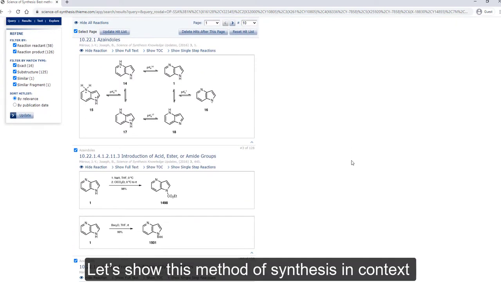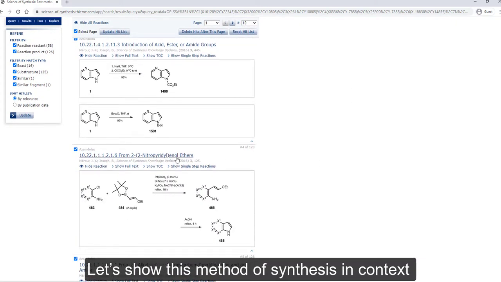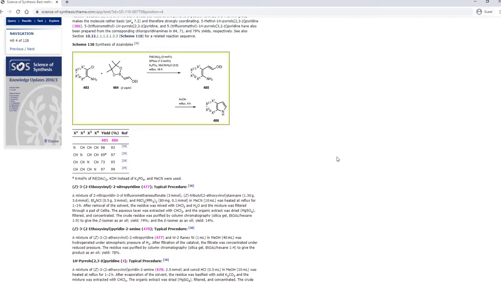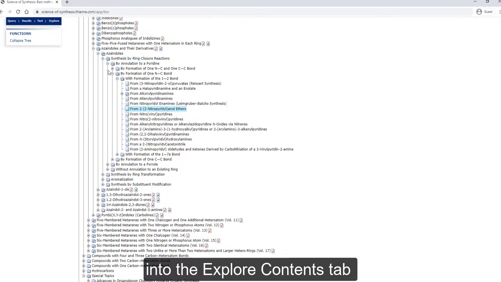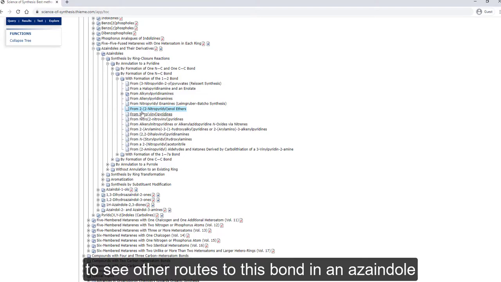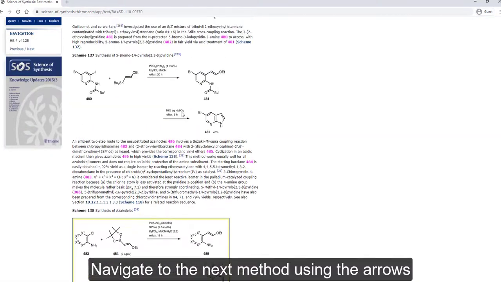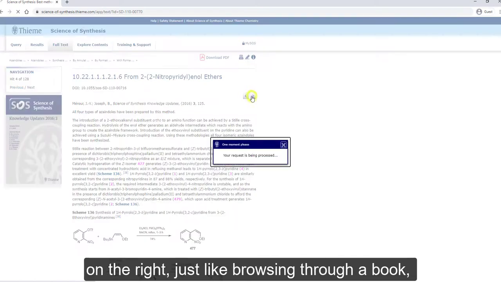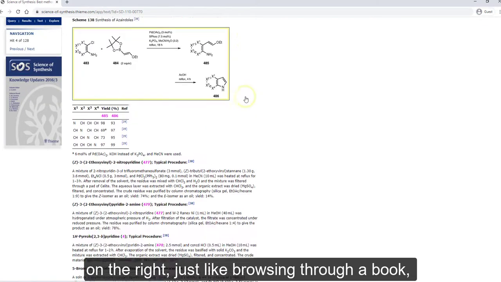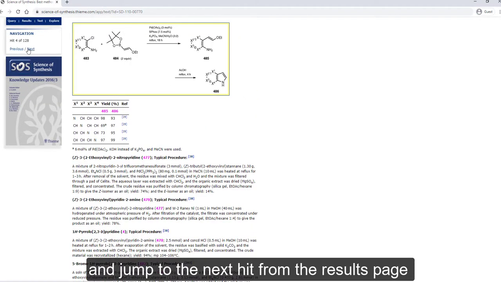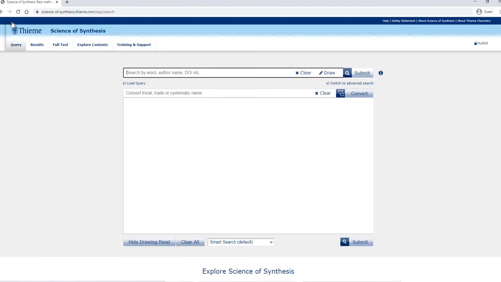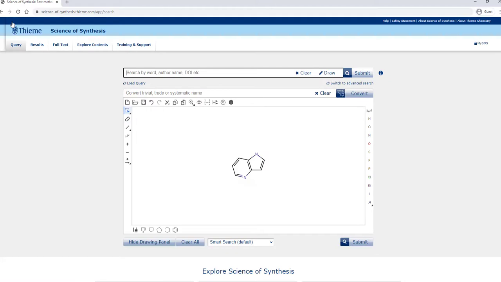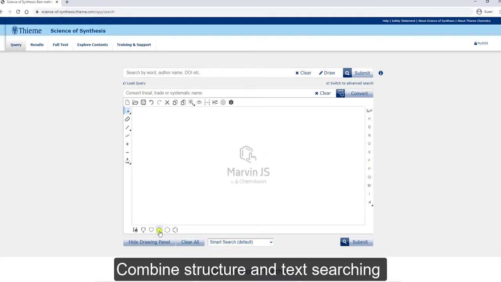In the fourth entry, let's show this method of synthesis in context. If you jump from the full text or from the Results tab into the Explore Contents tab, you can see other routes to make this bond en route to an aza-indole, which puts the chemistry into context. Back in the full text, you can navigate to the next method using the arrows on the right, just like you would browse through a book, and you can jump to the next hit from the results page using the arrows on the left. You can also combine structure and text searching.